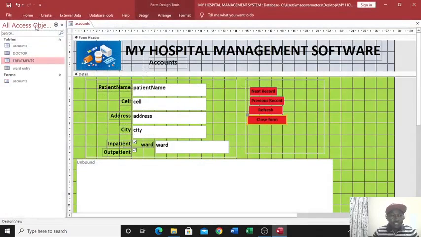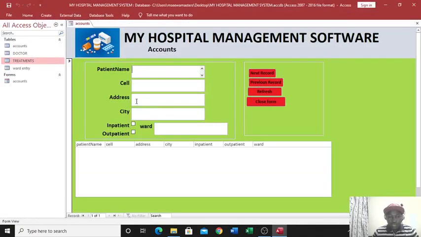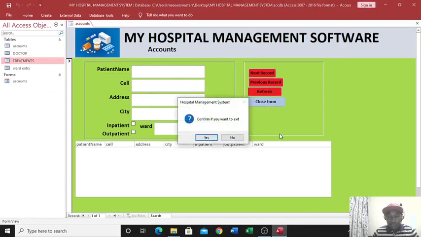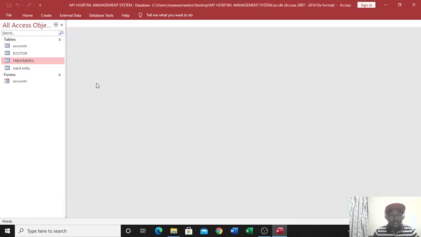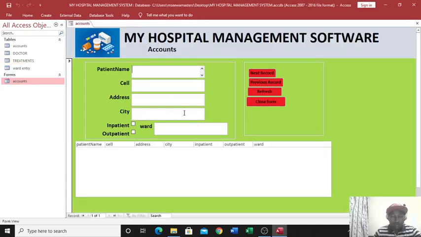Therefore after doing that, when I hit on home, when I am at this point, if I click on this button, you see this button you can really ignore or cross. Therefore, this is the accounts form, in which now you can capture a patient. We can just capture one patient, then address, then city. Then this person here is outpatient, then you refresh. Therefore, you can see the data has been captured here.